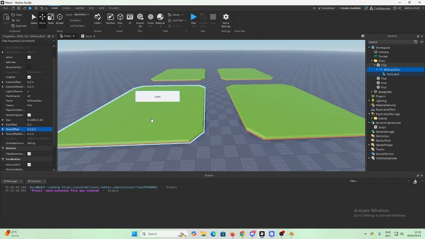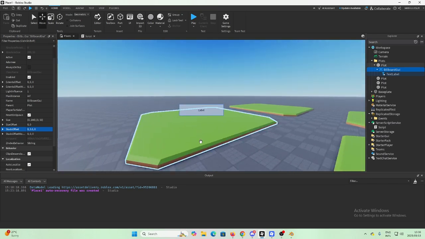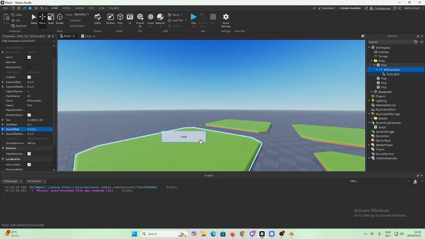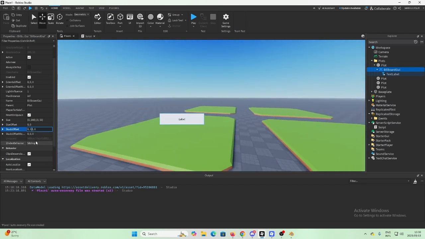Okay, the reason for that is otherwise it's going to be under the plot or it's going to be too high on the plot. So what I like to do is I like to put this at 6 or 5. So I'm going to go with 6.